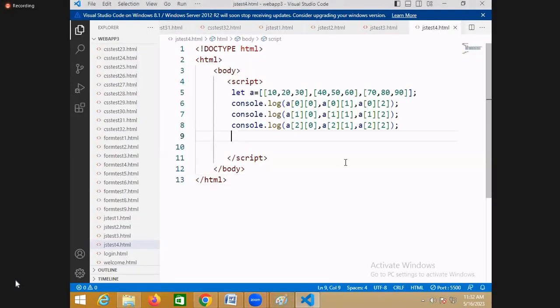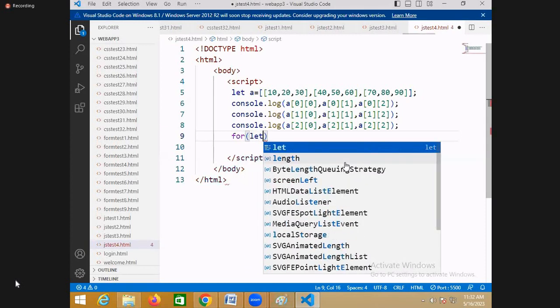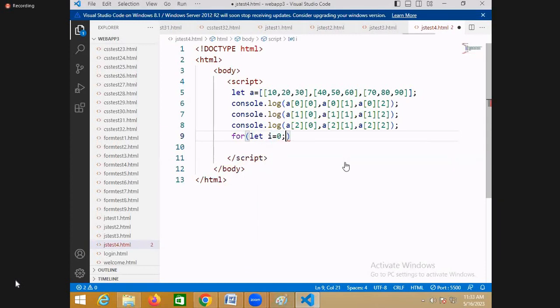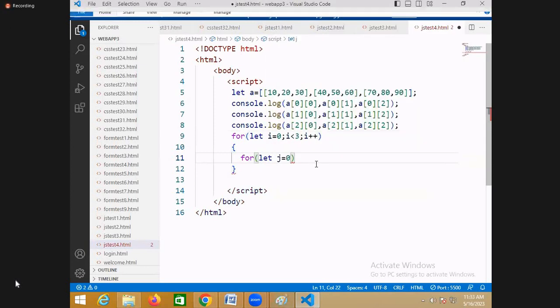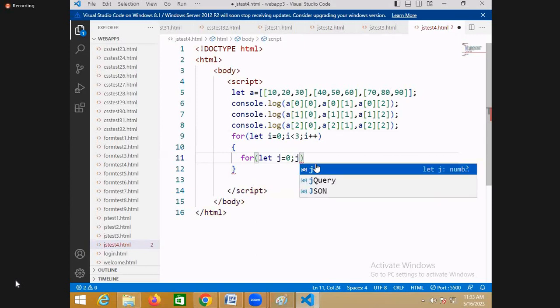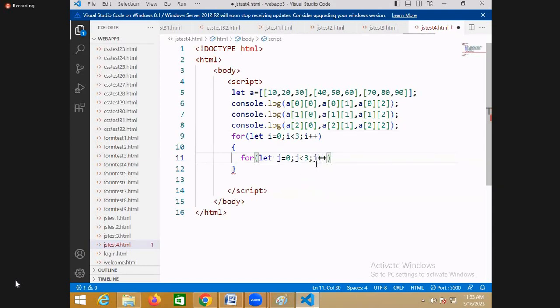For example, you can read all the values by using a for loop. Let i equal to 0 and i is less than 3 and i plus plus. So here i represents what now? Row. So the value of i starts from where? 0. Is 0 less than 3? Yes. Then each row is having a number of columns and here the column is represented as what? j. Row is represented as i and column as j. And j is less than 3 and j plus plus.